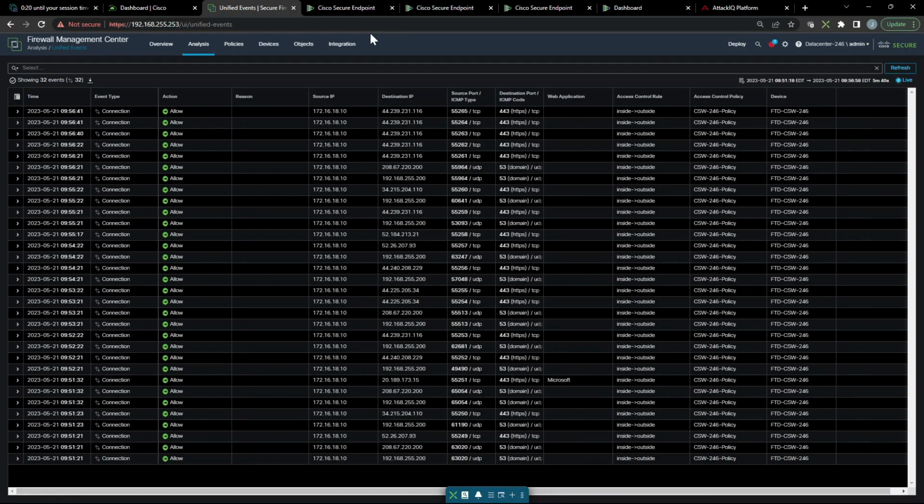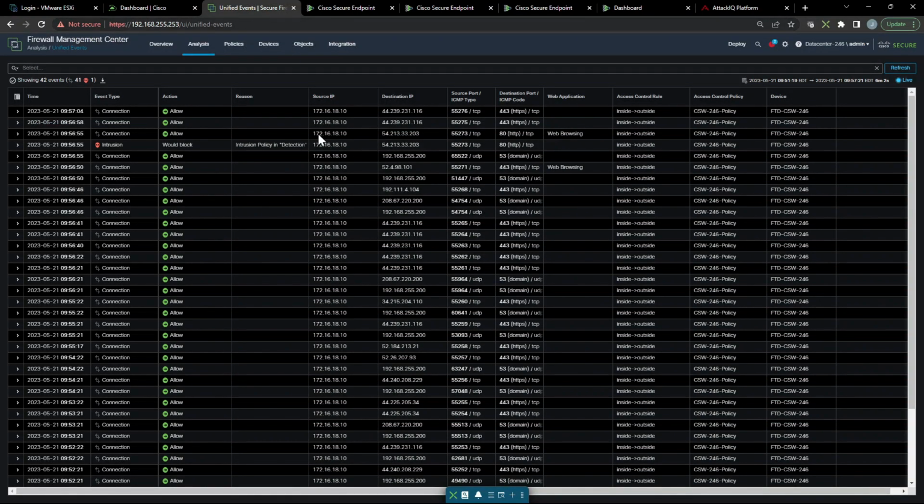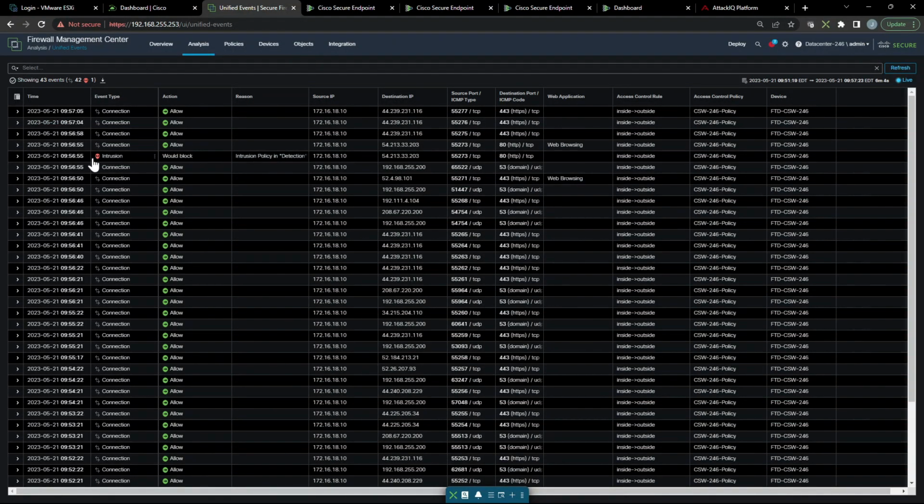So tons of logs coming up here. We should see it. This is live. Let's just double check. Oh, we just saw this finish. It's not prevented. Okay, well, we expected that because we're in detection only mode. Let's go ahead and look at unified events. And there we are, intrusion. And it does say would have blocked.